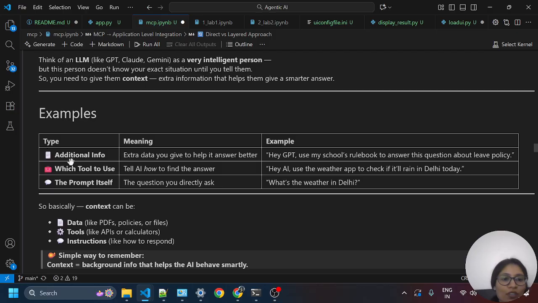For example, additional information means extra data you give to help it answer better. Like, "Hey GPT, use my school rule book to answer this question about leave policy." Which tool to use: tell the AI how to find the answer. "Hey AI, use the weather app to check if it will rain in Delhi today." The prompt itself is the question you directly ask: what is the weather in Delhi? So this is an example of additional information, which tool to use, and the prompt itself.